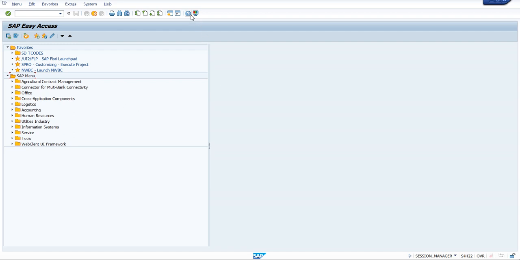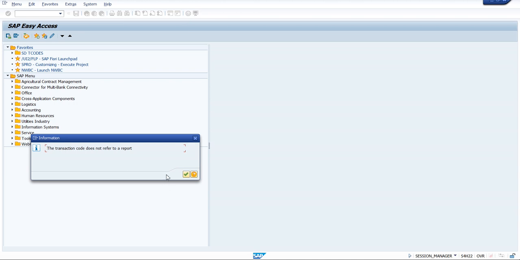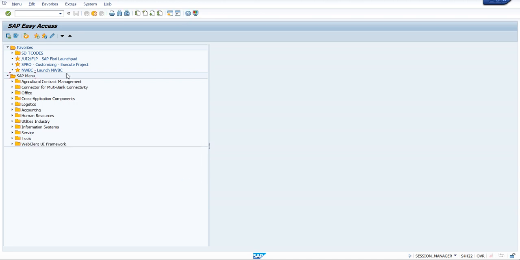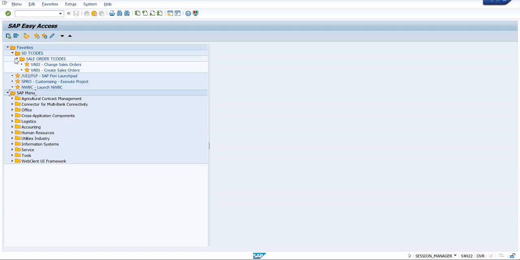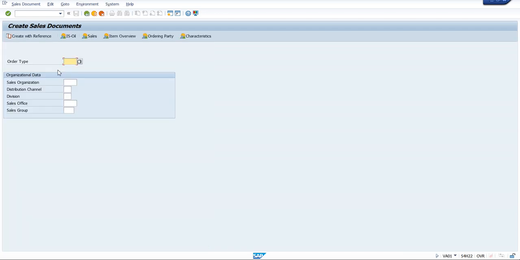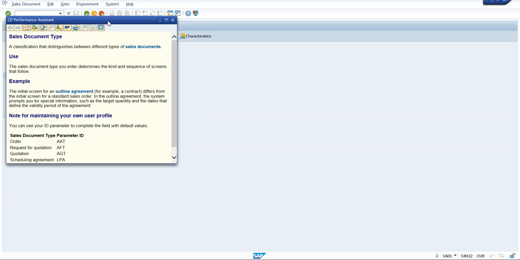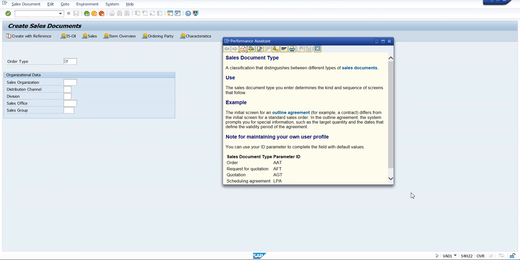Regarding help, you have a help option here. You just click on this help. It will show help for any T code here. For example, if you go for any T code, the help will come up automatically here. Maybe I'll just open any T code, go for this T code here. Let me go for help. You can see it will automatically give you the help here.